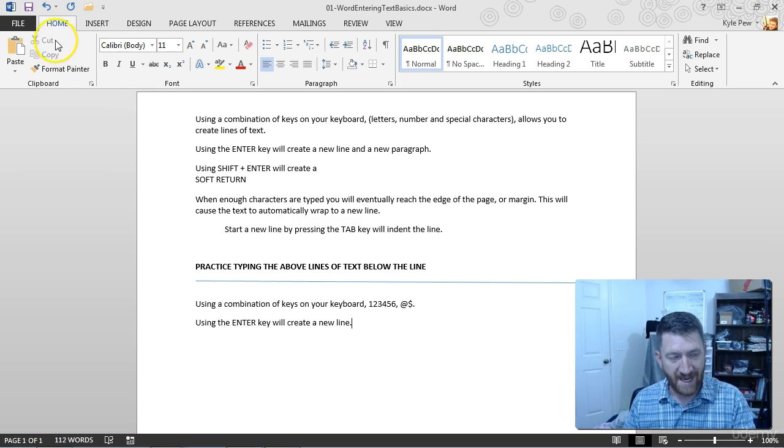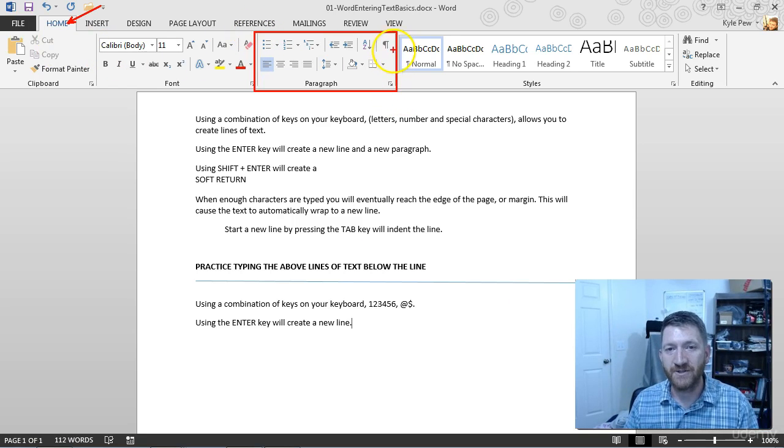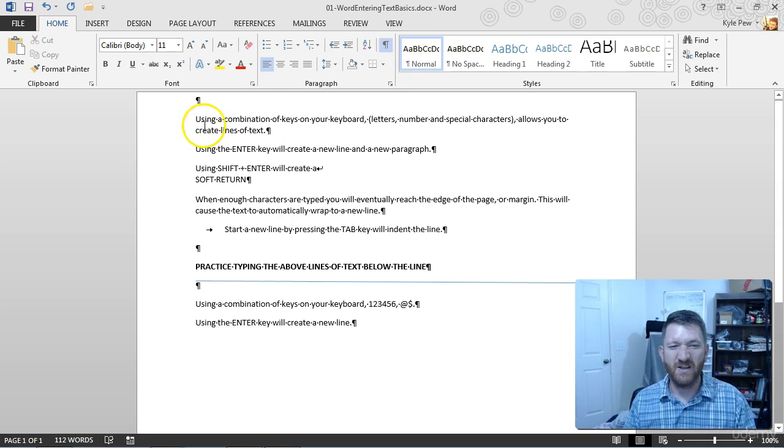I'm going to go up to my Home tab, top of my screen, Home. Underneath the Paragraph section, I have this kind of what looks like a backwards P. These are your paragraph markers or formatting markers. So I give that a click. This is going to turn on some symbols on my document. Now, anytime you see the backwards P, it means that you hit your Enter key. You created a new line, you created a new paragraph.